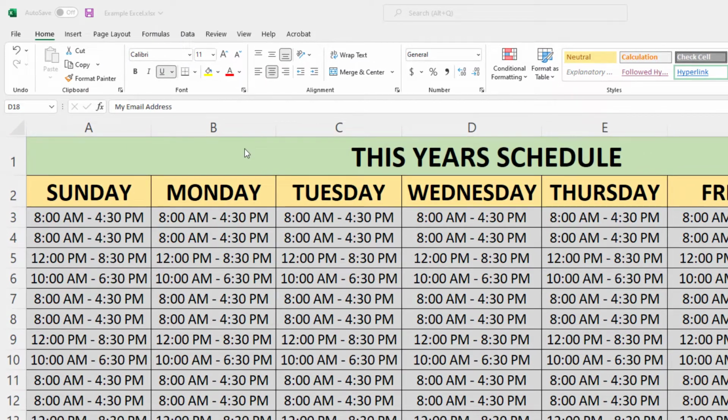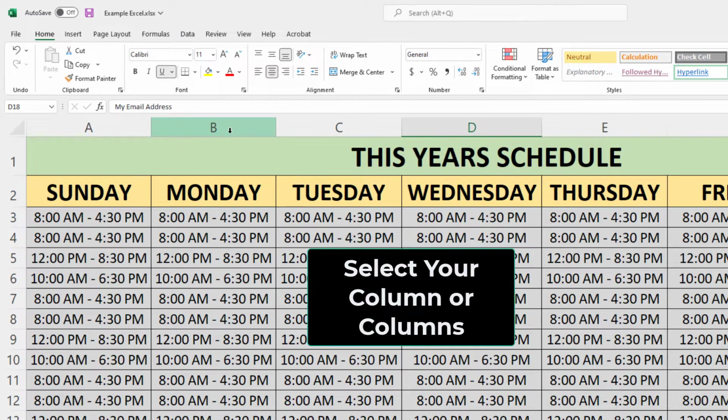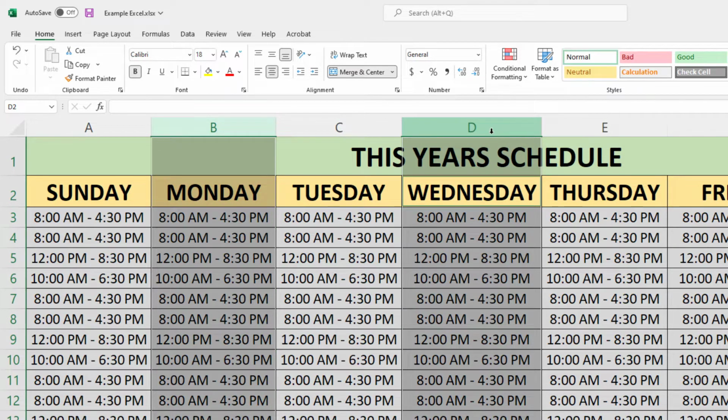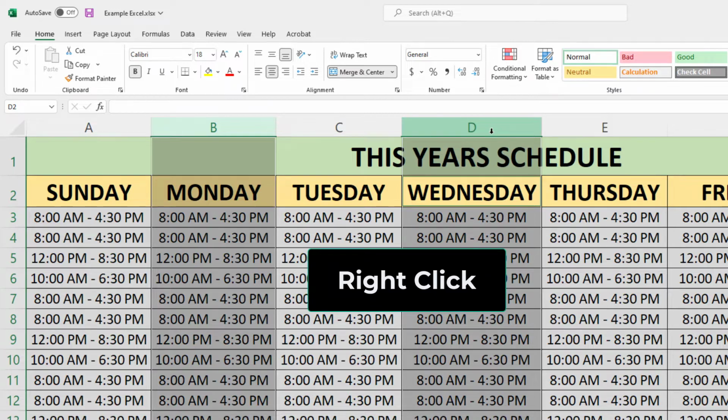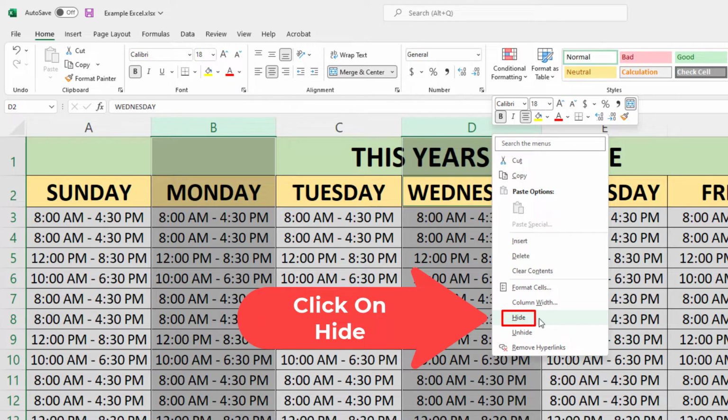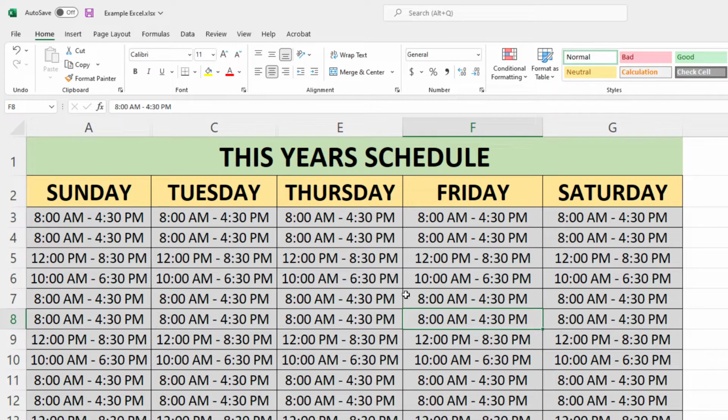The way I would do that, I would select column B, I'll hold down Control, and I'll select column D to where I have them both selected. Then I will right click, and I'll go down to where it says Hide, and I'll click on Hide. Now as you can see, column B and column D are hidden.